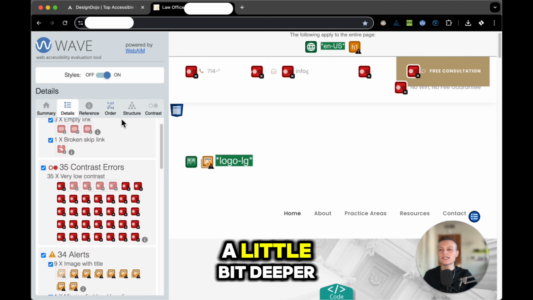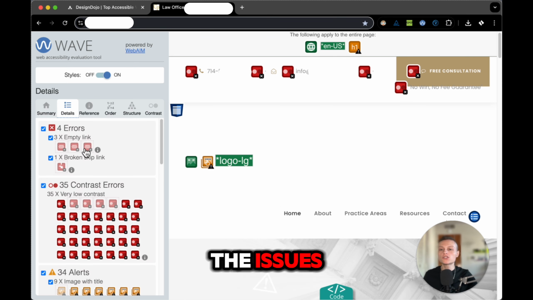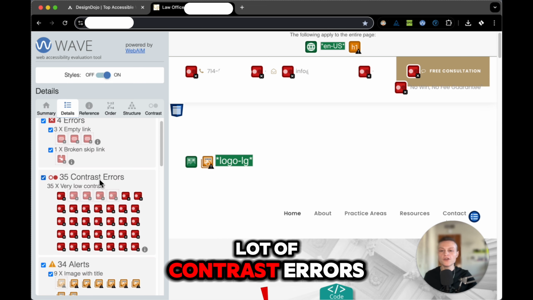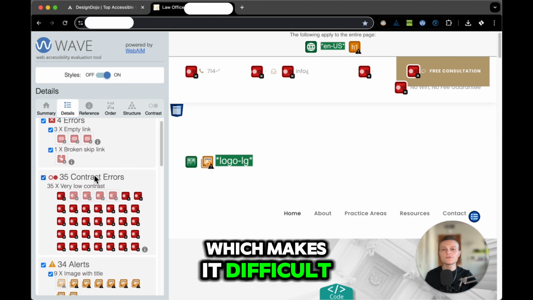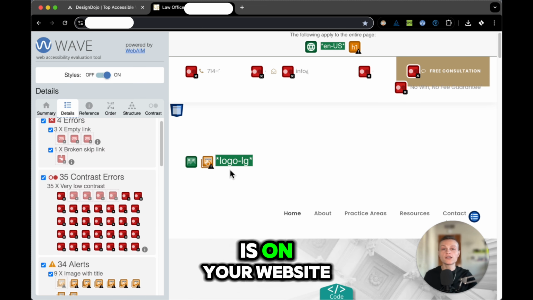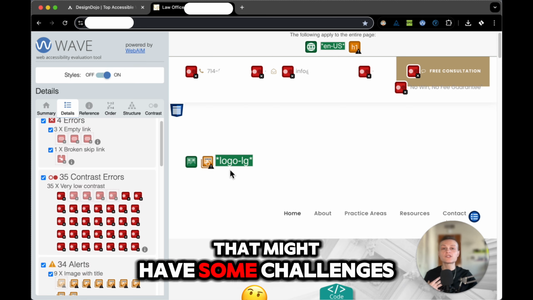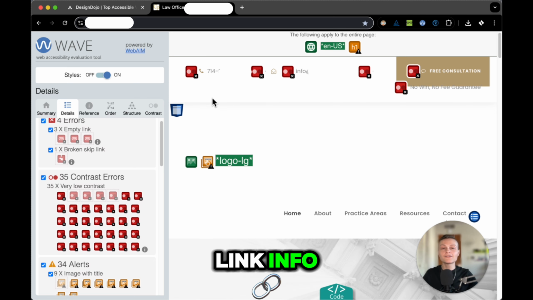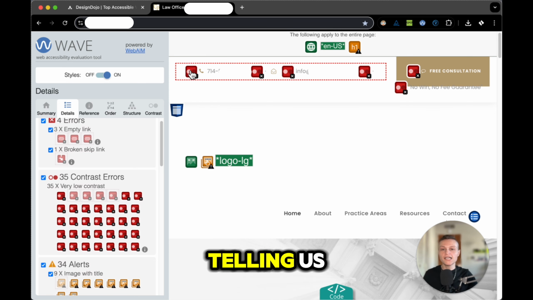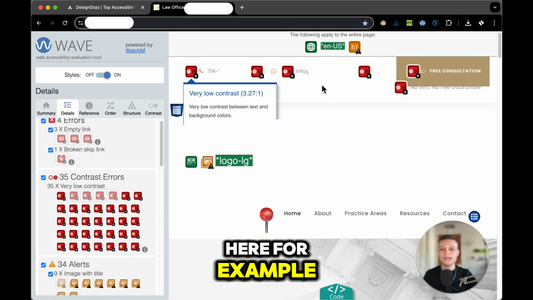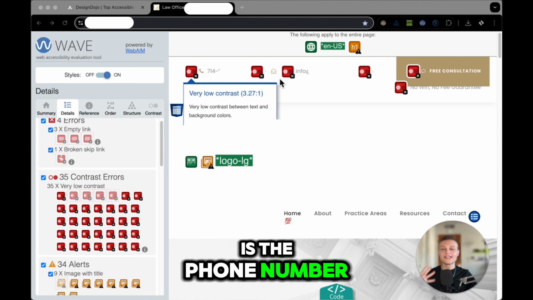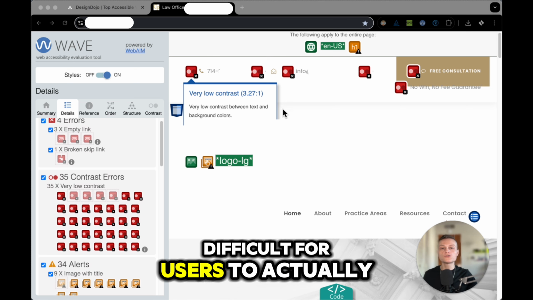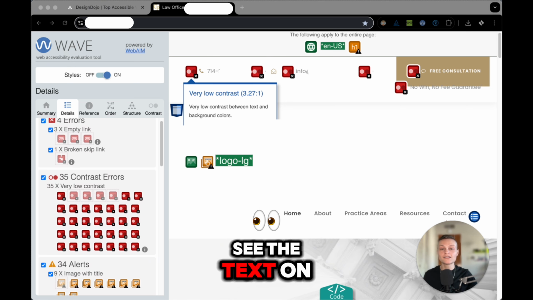And if we dig a little bit deeper, you can see some of the issues. We have empty links. We also have a lot of contrast errors, which makes it difficult for a user on your website who might have some challenges with seeing contrast to see your link info, which is telling us here, for example, the phone number and the contact information for this website. This could make it difficult for users to actually see the text on the page.